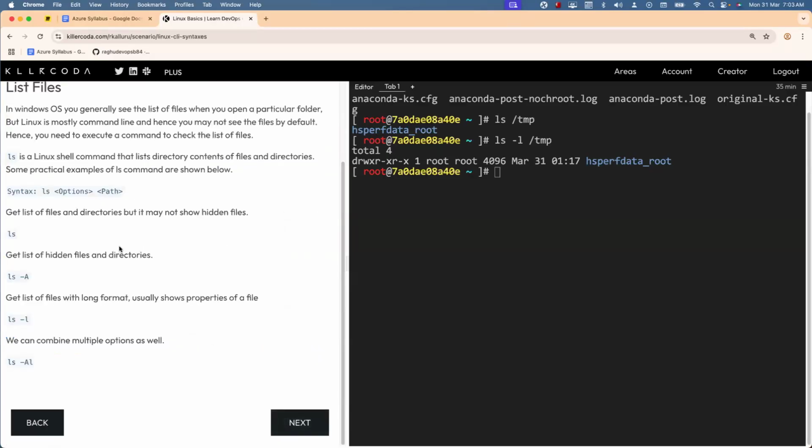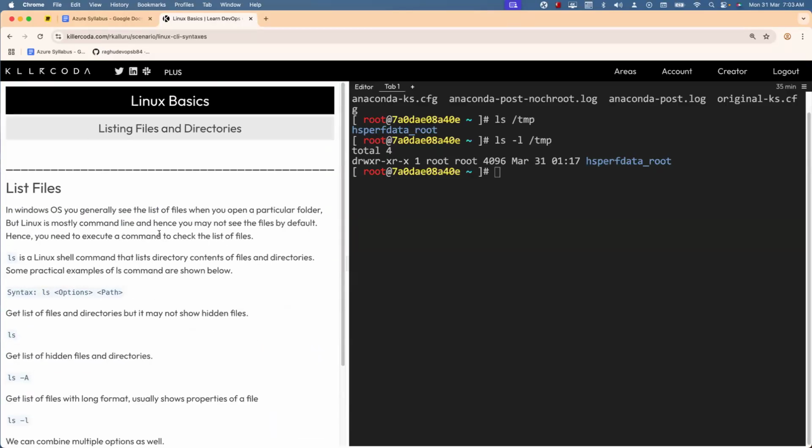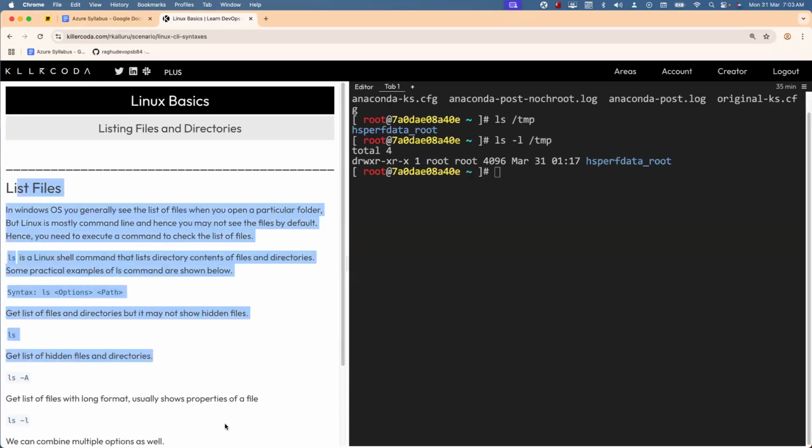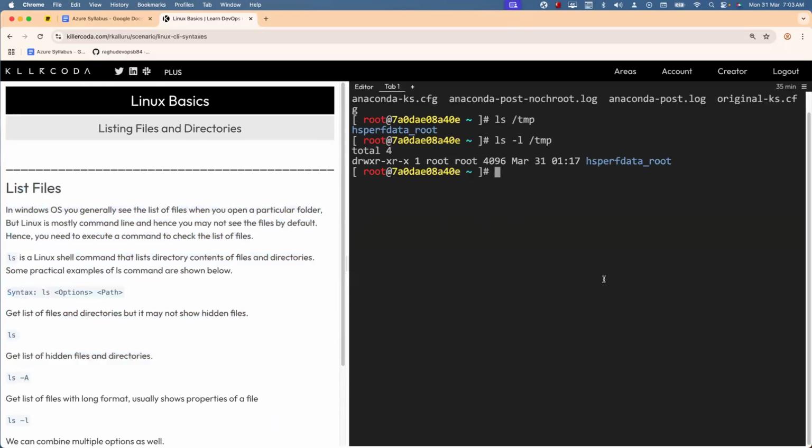Now let's start with listing the files. In Windows, if you open any folder, you automatically see the files. But in Linux, you will not; you have to explicitly ask to see the files. The first command we're going to talk about to see the files is the ls command. Wherever you are does not matter. It is going to give you the list of files you have. So it is giving you all the files which you have.